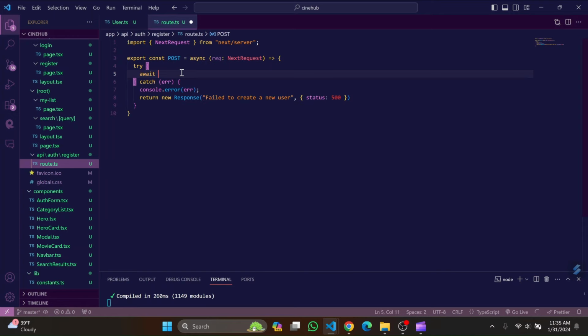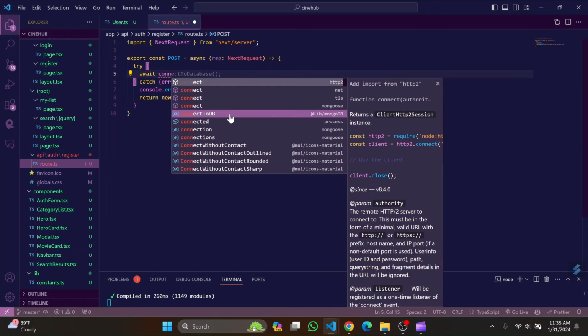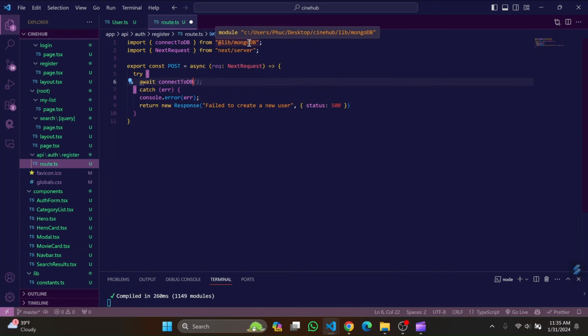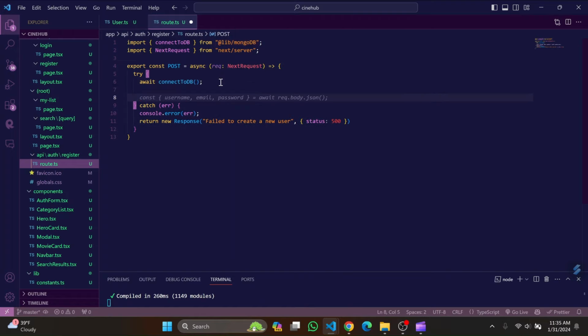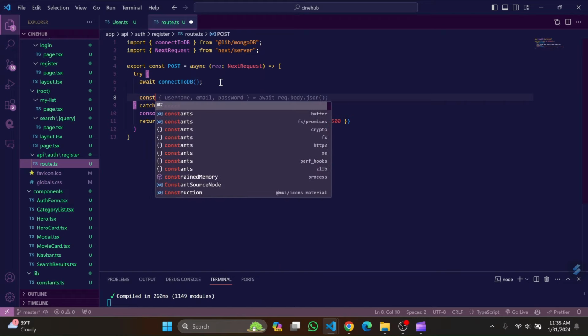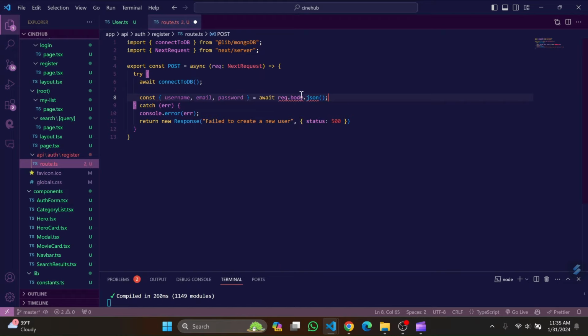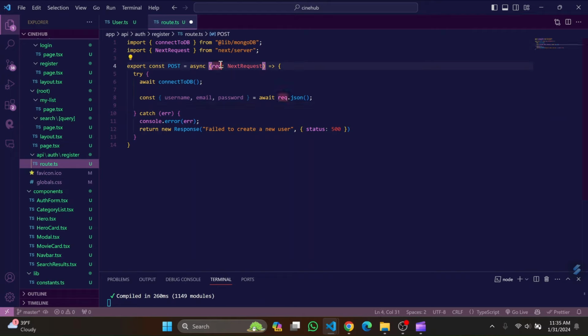Right here we will say await connectToDB, imported from lib/MongoDB. After connecting to MongoDB, we will say const username, email, and password equal to await request.json. And remember, request here has the type equal to NextRequest, imported from next/server.